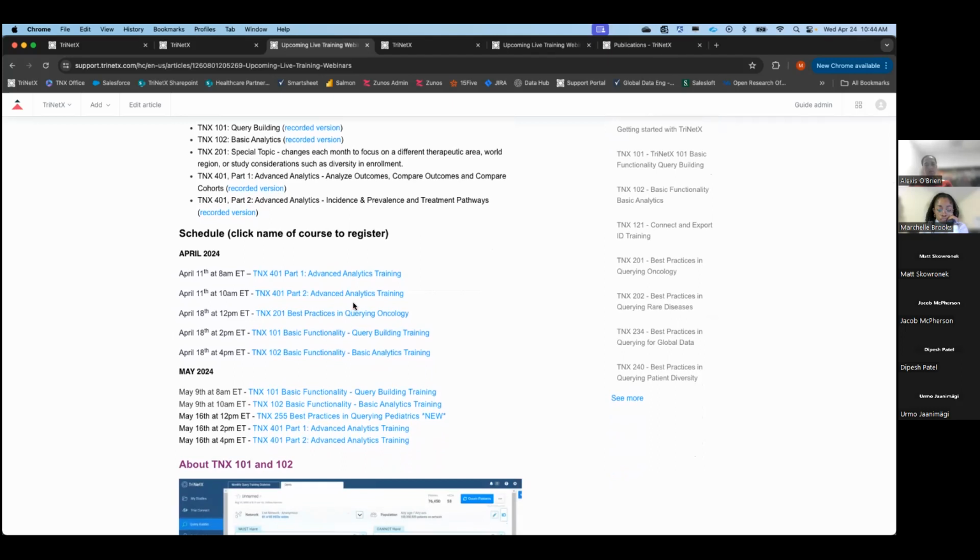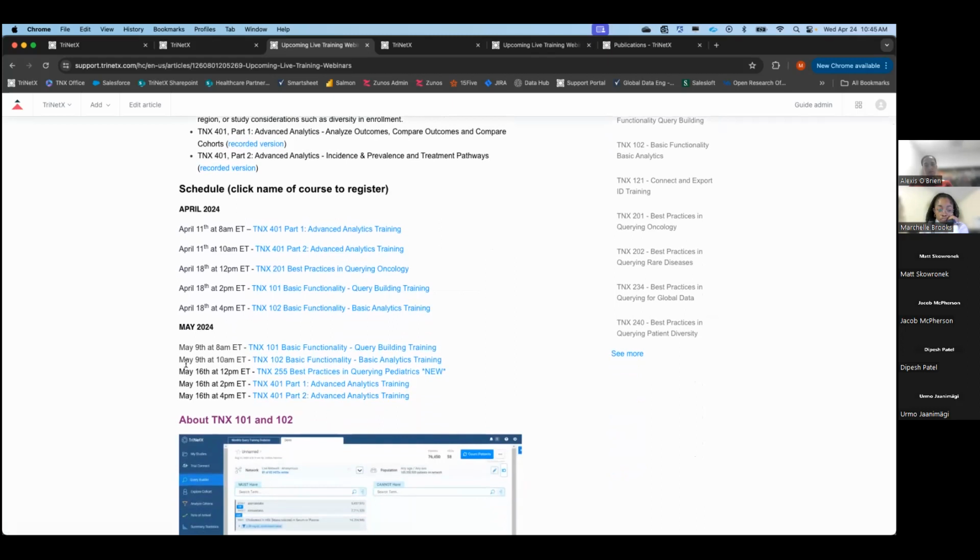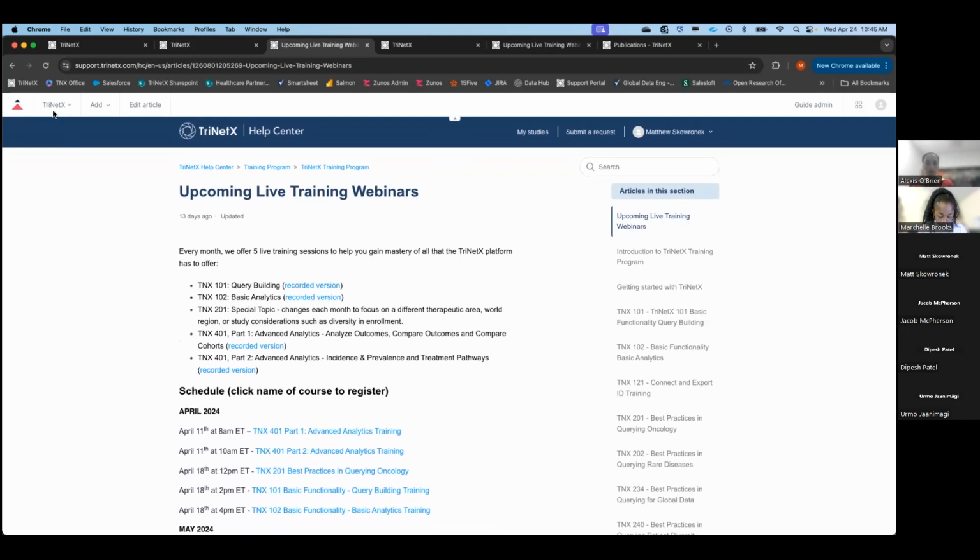So for April, it was best practices in querying oncology. And for May, they're actually doing their first best practices in querying pediatrics. They haven't done one of those yet. So that'll be May 16th. All of these can be registered for right here on this webpage as well. But some others that have been part of that rotating one are the querying oncology, querying rare disease, and then querying diversity were also big ones that have come up in the last few months that we have had here.